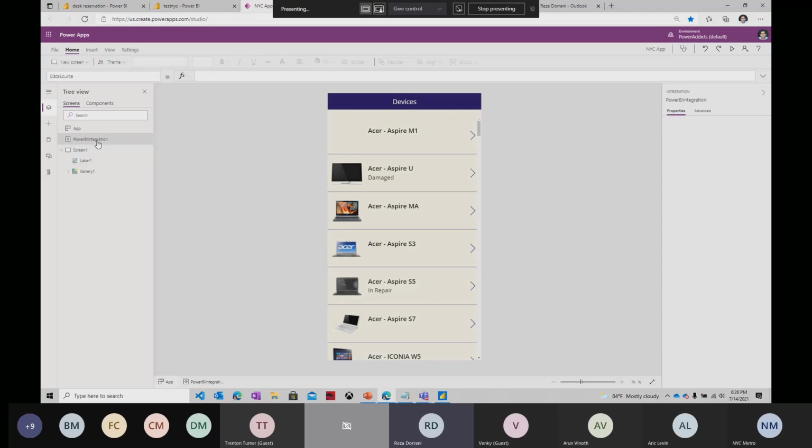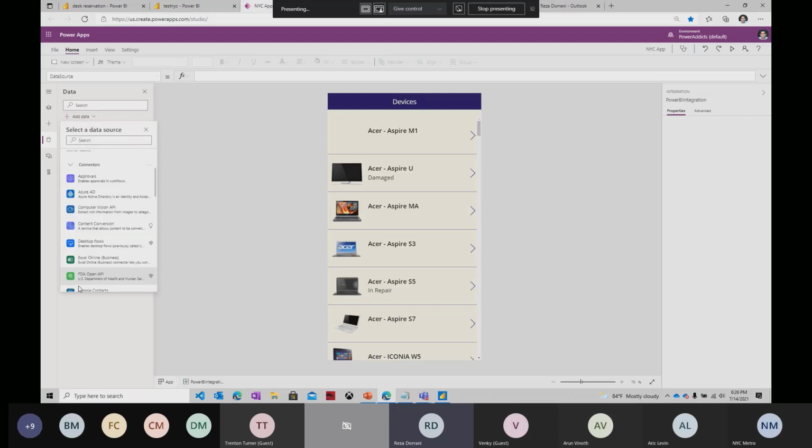Now, this integration object is a read-only object. That's purely because the Power BI data set is read-only, right? I just get that data. And that's exactly what I'm getting here, and I'm showcasing it in my Power App. However, in Power Apps, I can connect to any data source of my choice. I can go to data sources here, go to add data, and connect to any connector. I can connect to SharePoint, OneDrive, SQL, you name it.